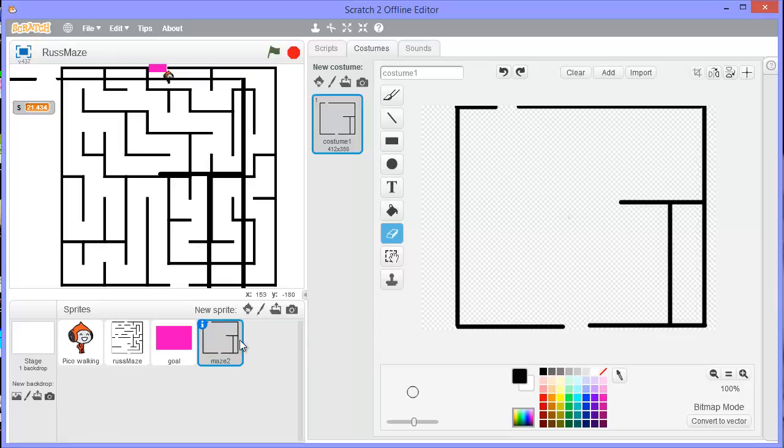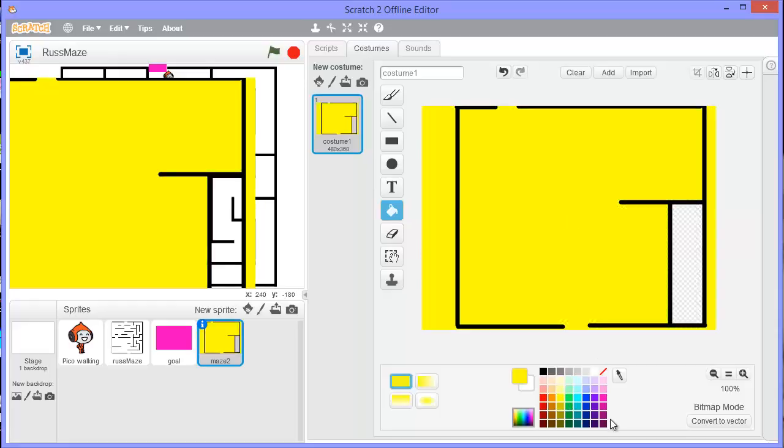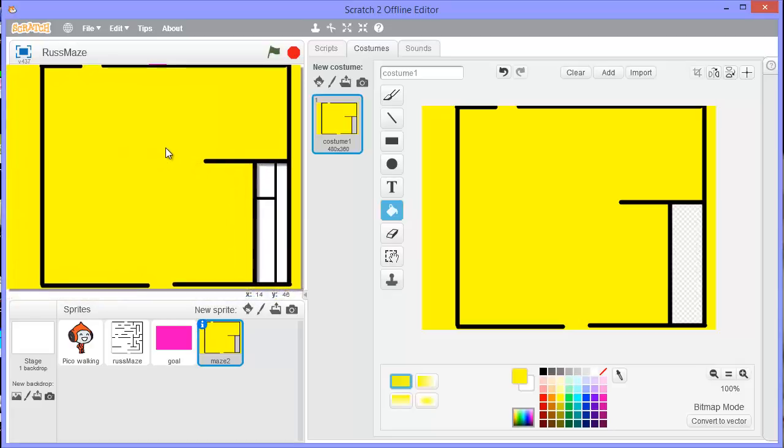If I stay on that sprite, I could have put a background color into it if I wanted to. So I'll do a fill color. Say I wanted my whole thing to be yellow in the background. I can click in there and it will make that sprite yellow. Now you can see over on this side, that sprite's not in the center of the screen. All I would do is grab it and move it, position it where I wanted to.